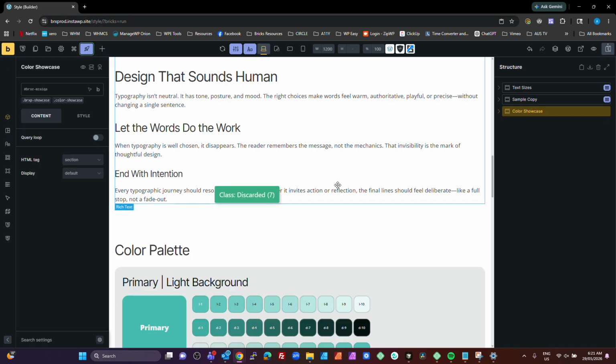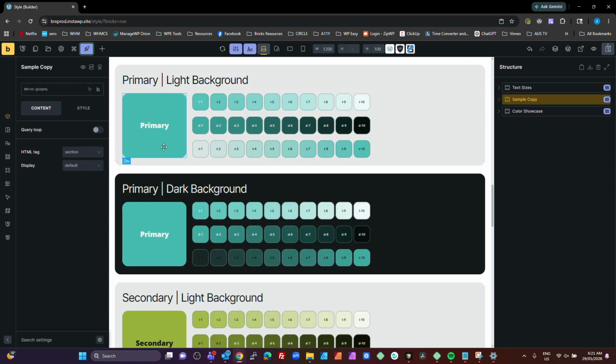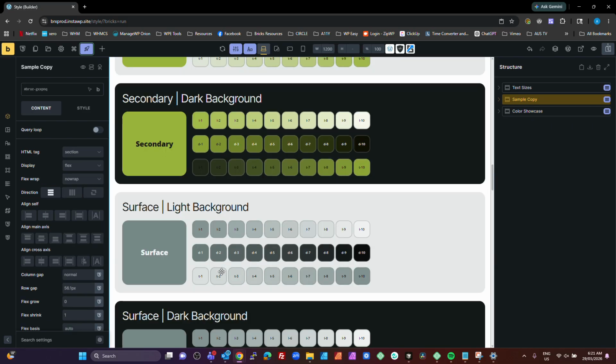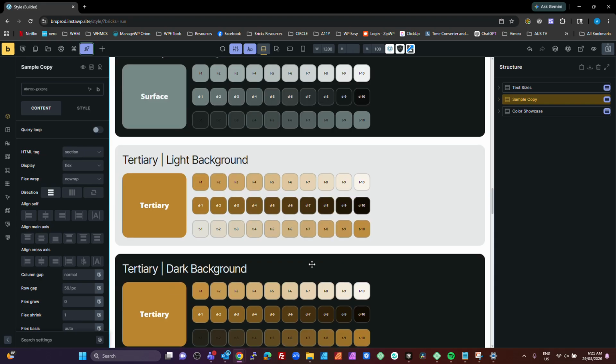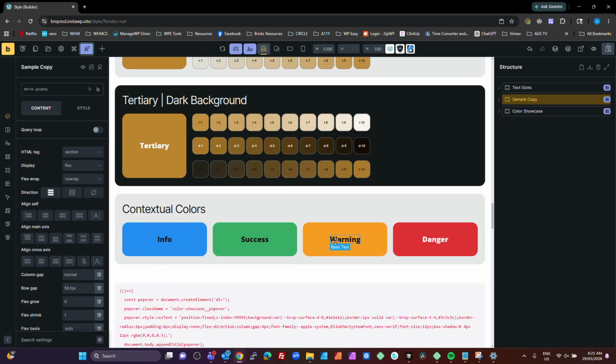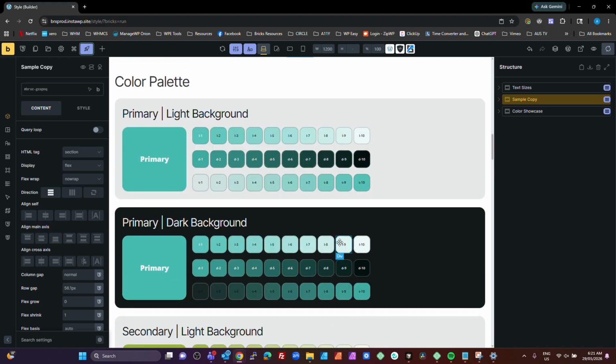Here's our color showcase. Now we have our updated primary color, updated secondary color. We've got our surface with the tint. We've got our tertiary, and then we've got our contextual colors here. So that's all done. Now there's one more step.